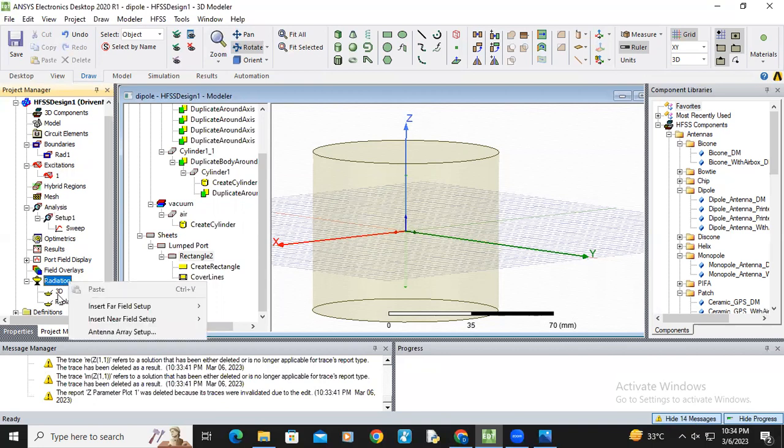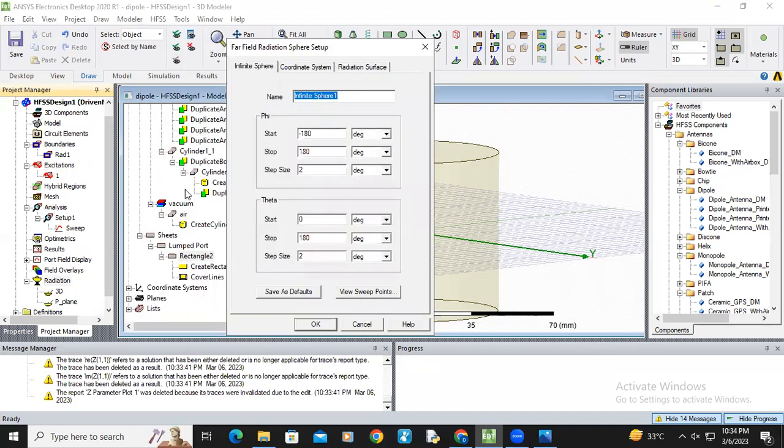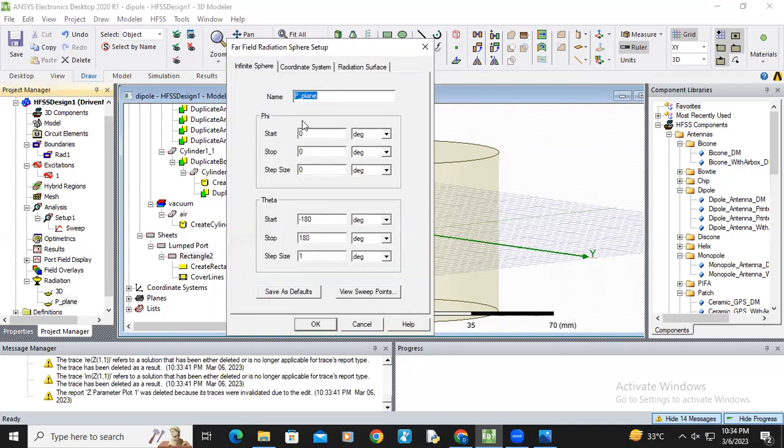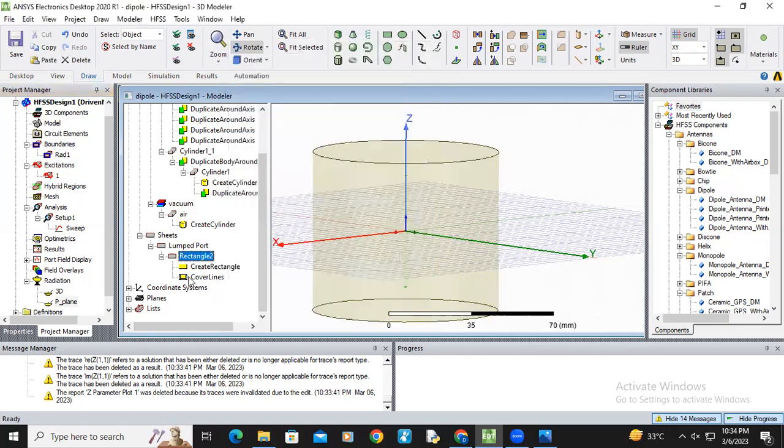Okay. So just right click, insert far field setup, click infinite sphere, and name it 3D. I already created it. To create the 3D, you have to change these values, the phi value and theta value. So here I have given for 3D phi minus 180 to 180 with step size 1, and theta 0 to 180 with step size 1. Okay. And for the phi plane, I am taking minus 180 to 180 with step size 1. So I am taking these two radiation planes. Okay. And next click validation check. After that you just analyze the experiment.